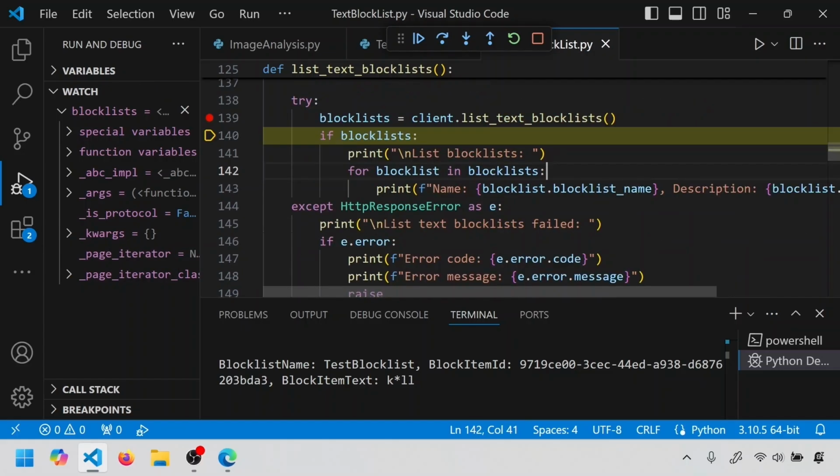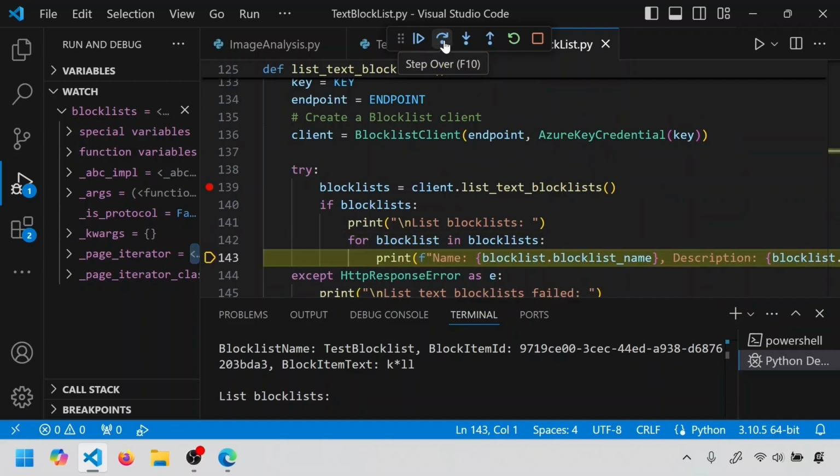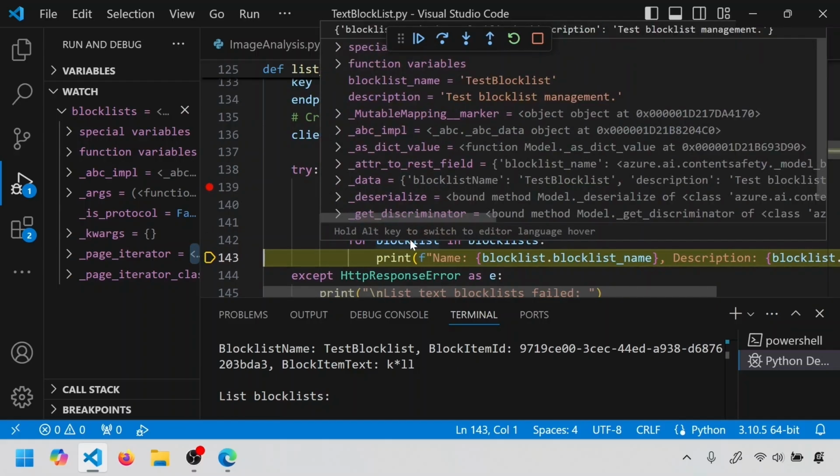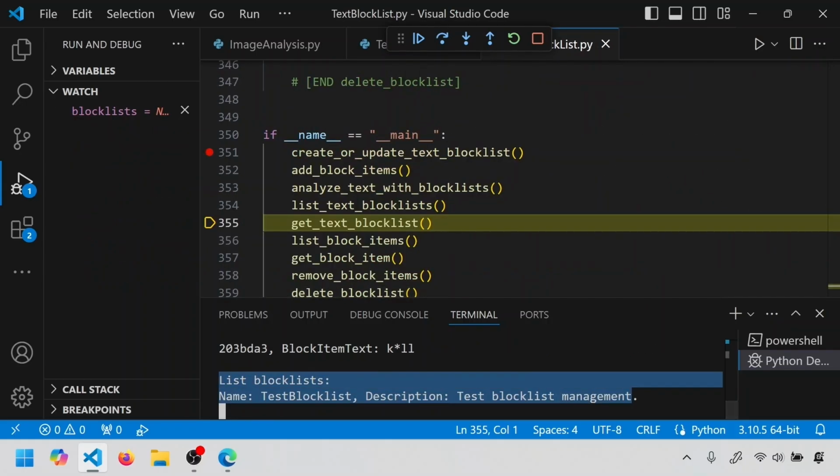We need a for loop here. So that's why we are having a for loop. We'll take each item. In this case, we should have only one item. And this is the block list we have created in the beginning, just one block list for this particular model or endpoint. And that's it. We have displayed the block list correctly.